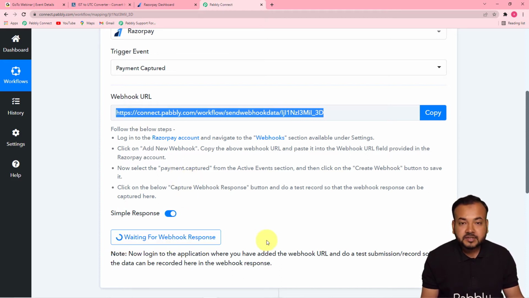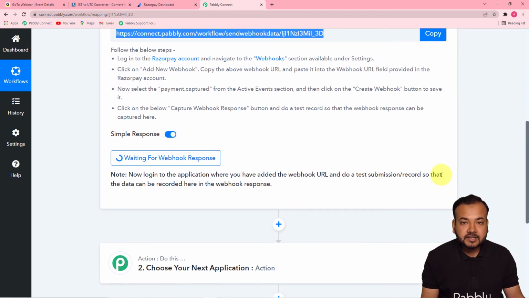Now as you have copied the webhook URL in Pabbly Connect, it started showing this waiting for the webhook's response. So this means now you have to perform a test submission. This means now you have to make a demo payment in Razorpay for that webinar, so that we can capture the data of a demo payment here in Pabbly Connect.